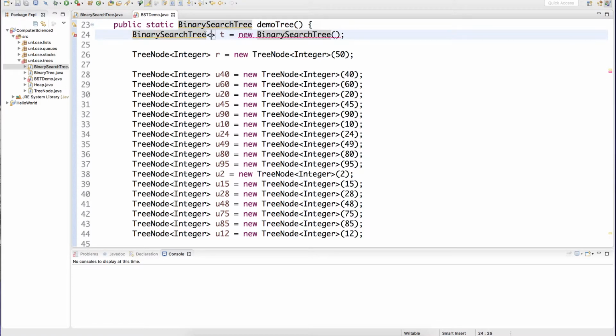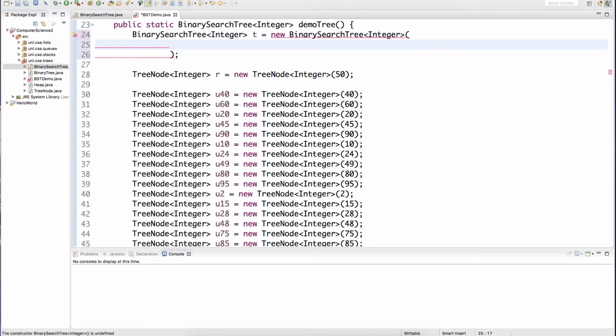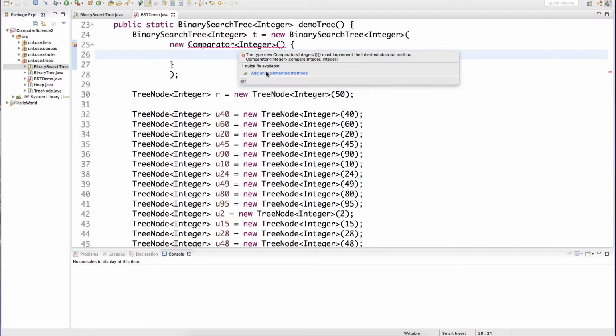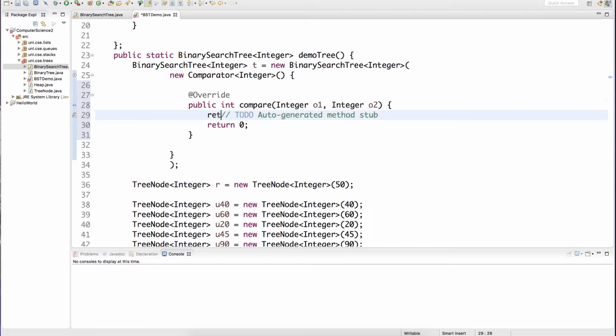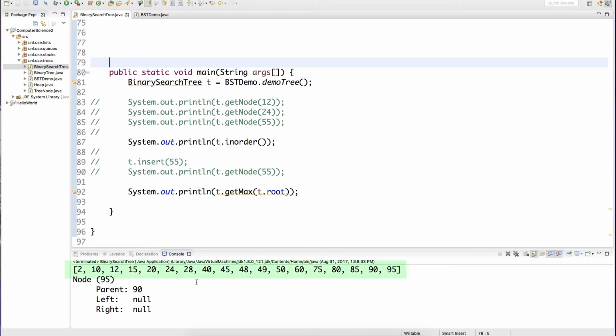We'll need to parameterize our tree in our testing data to be on integers. Furthermore, we'll need to provide a comparator. We'll create an anonymous implementation here. And now let's do our regression test to make sure that we didn't break anything. Looks like it still works.